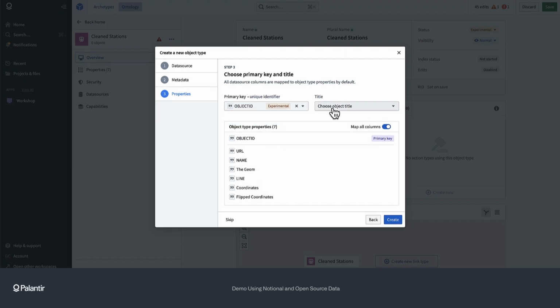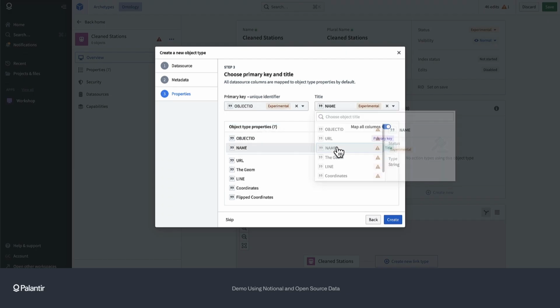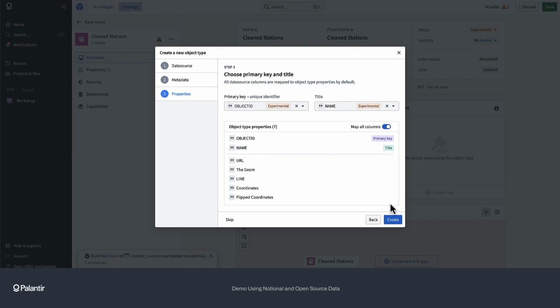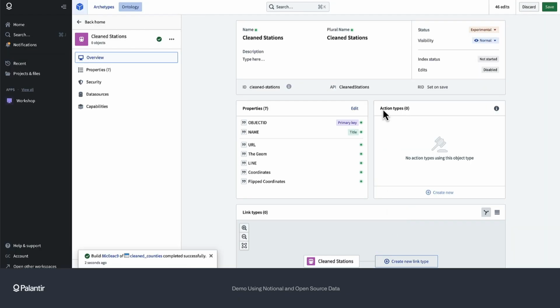And then use a primary key. So we're going to use the object ID for that. And then the name. So the name is not going to be a primary key because the same station can have a lot of different entrances. But it will still look better as the face of the object. So we're going to create that. And so that's our object.